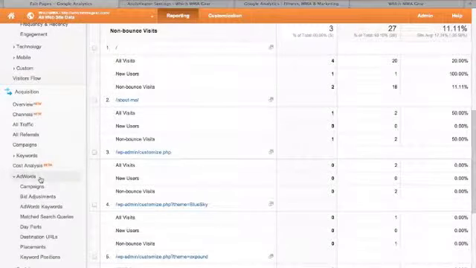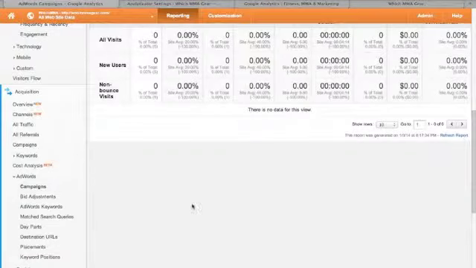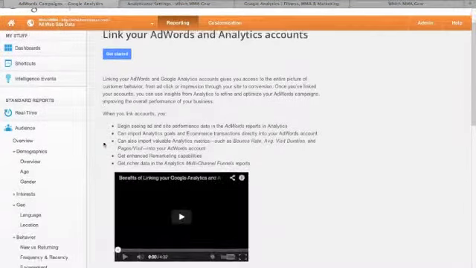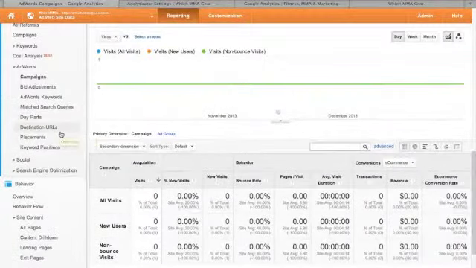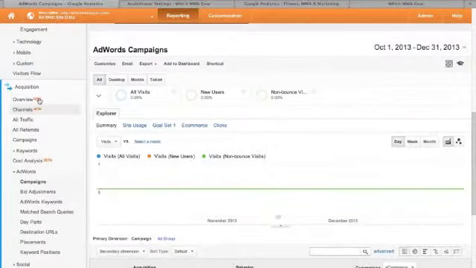The AdWords reports are also under acquisition, near the bottom here. Click on that to get the little sub reports. These aren't set up for mine because I haven't got a PPC account, but if you're into that, that's where they are. Motion charts are available for most of the reports under the acquisition header.